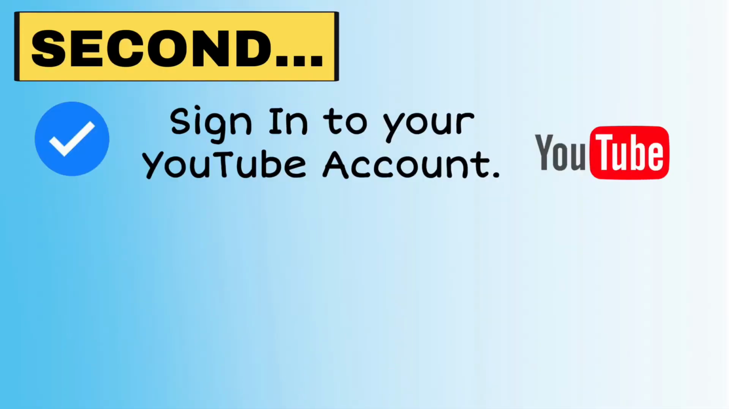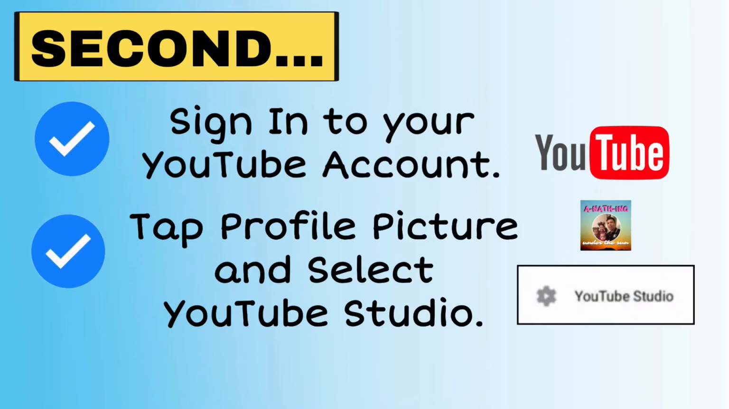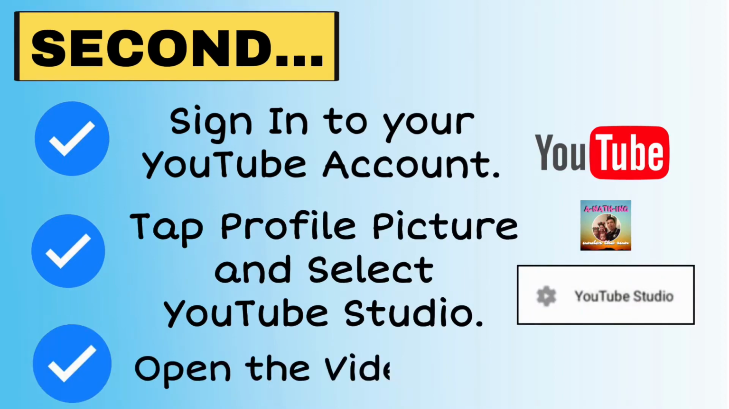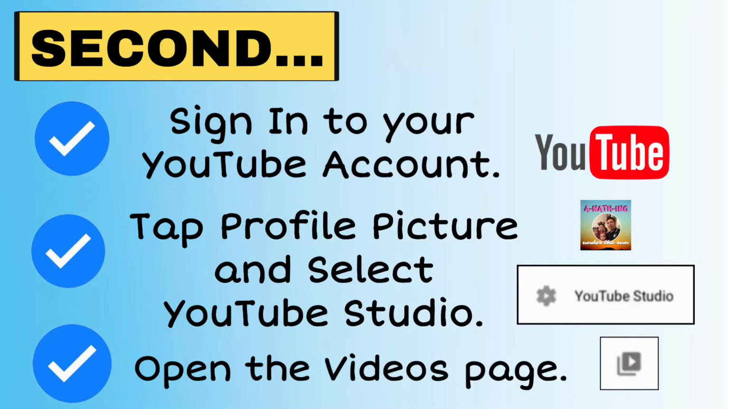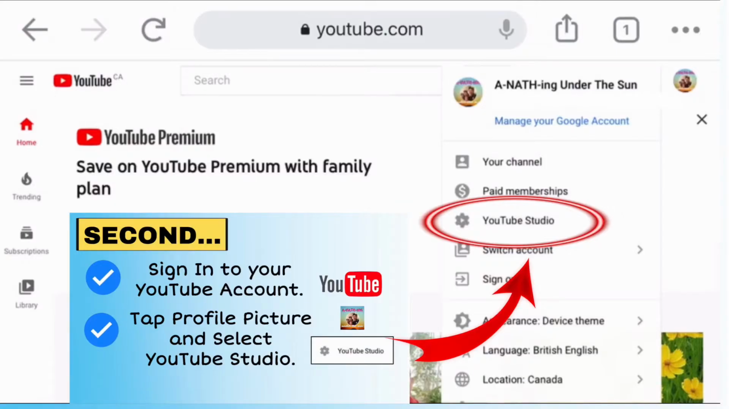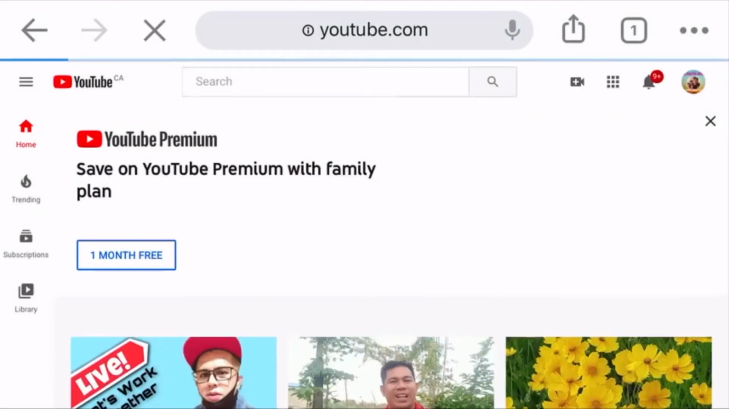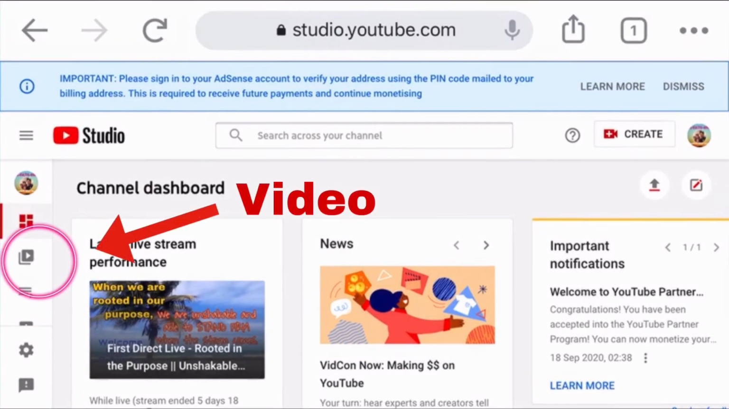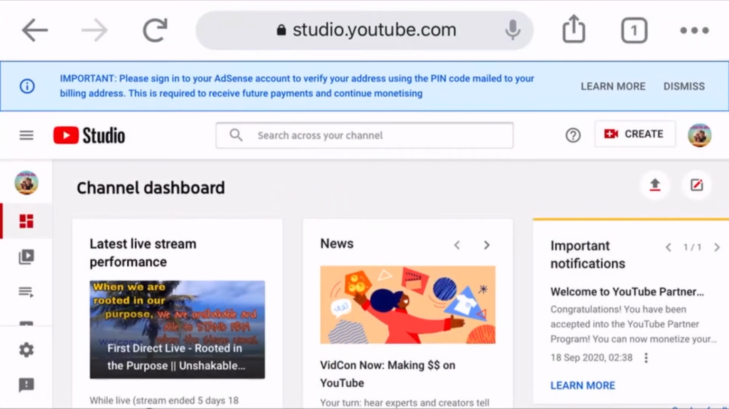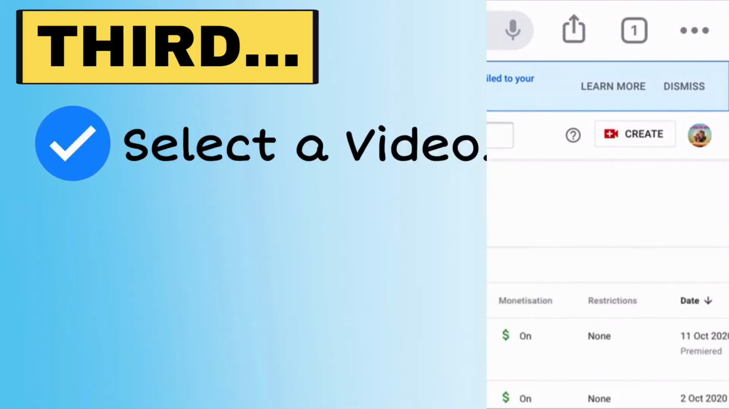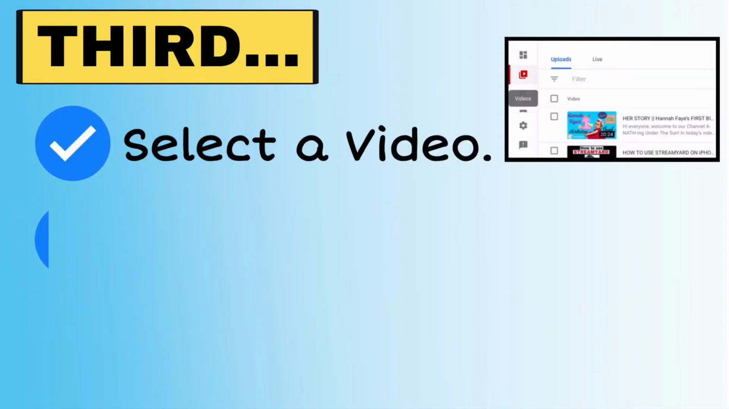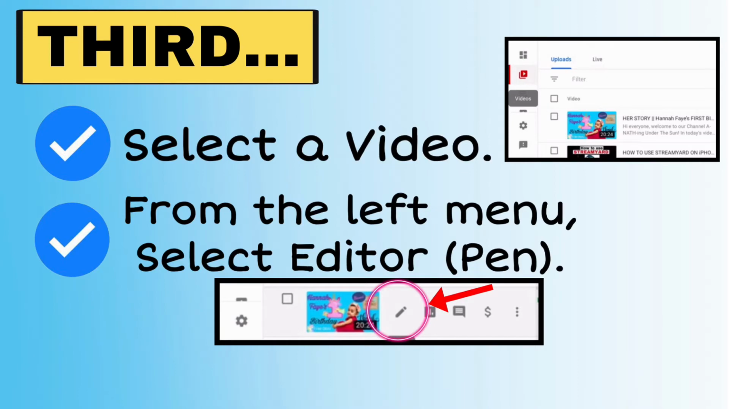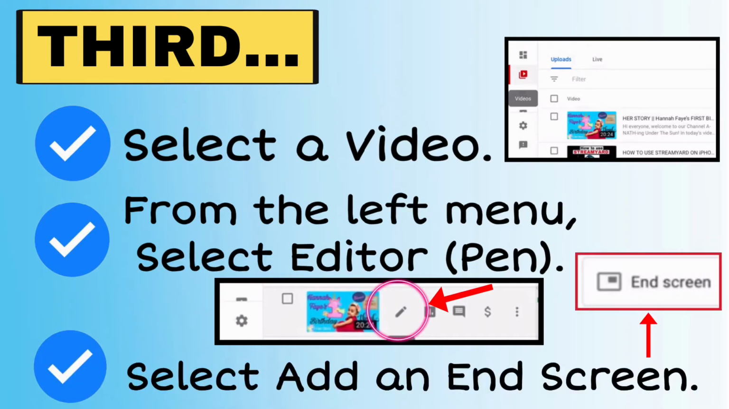Second, we have to sign in to our YouTube account. Tap Profile Picture and select YouTube Studio, and open the Videos page. Third, select a video. From the left menu, select Editor and select Add an End Screen.